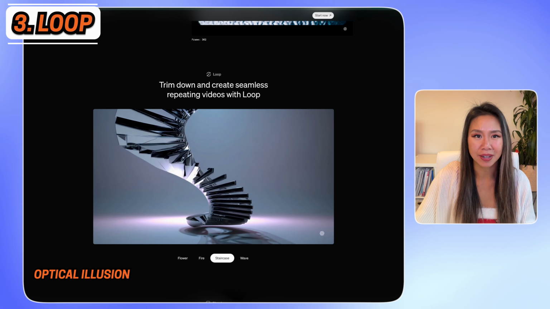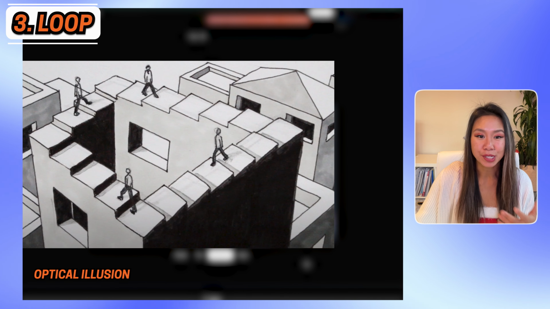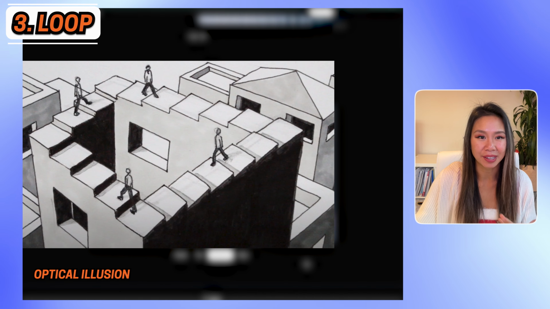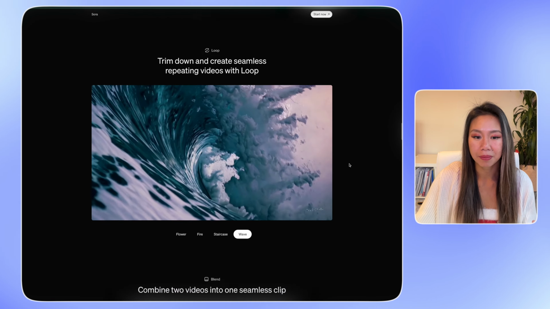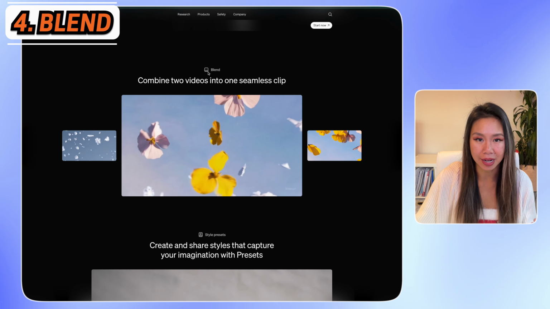It really reminds me of this optical illusion in 2D of these stairs here that just go on forever and ever. All right, there's a wave. Next editing feature is blending.